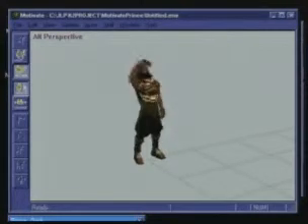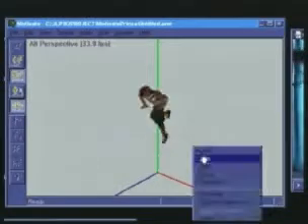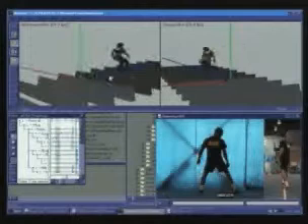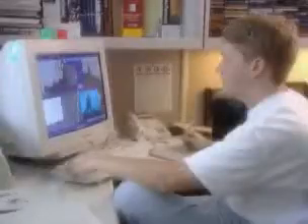Once the models are complete, they're handed off to the lead animator. This guy was modeled in 3D Studio Max and brought into this program. It's called Motivate by the Motion Factory. It's a relatively new program. We're pretty much breaking it in.